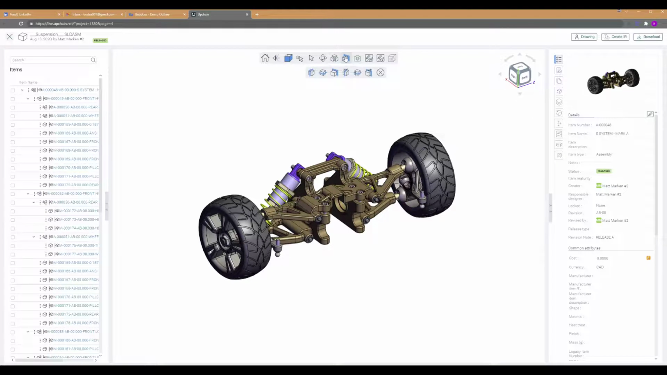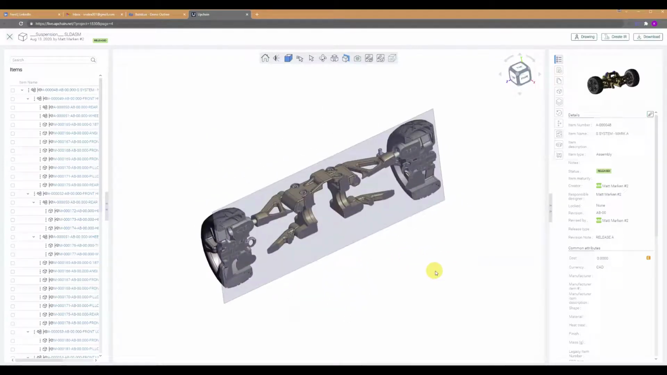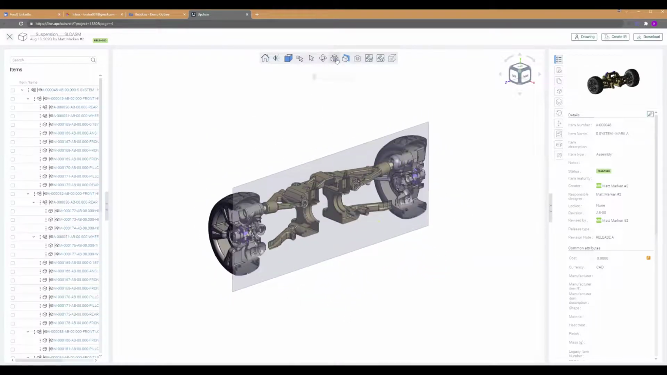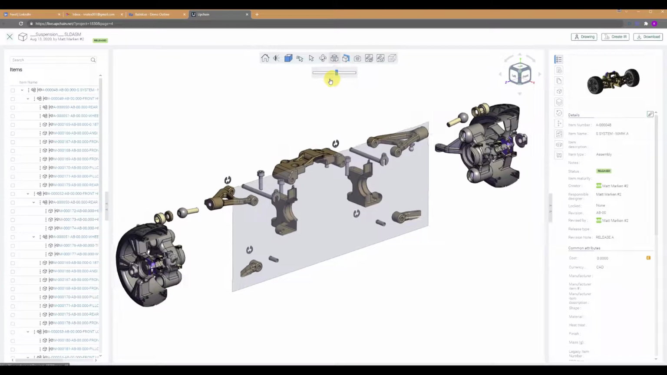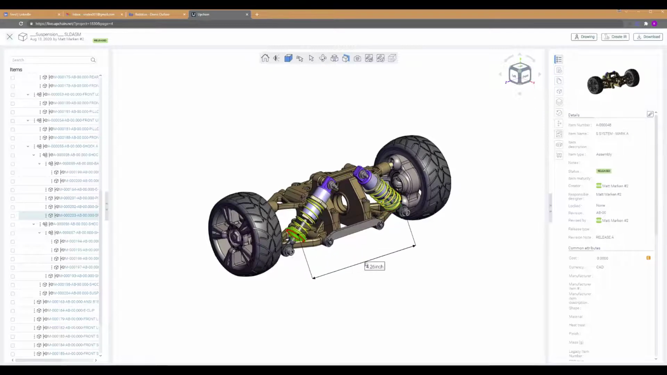So notice in here, she could cut cross sections. Let's just cut one of those real quick, right? So she could drag planes through and things like that. She could explode the assembly and do things like that, which is kind of neat. She can come in and create measurements like so. She can redline and create notes and things like that. So let's just put a quick note in here.